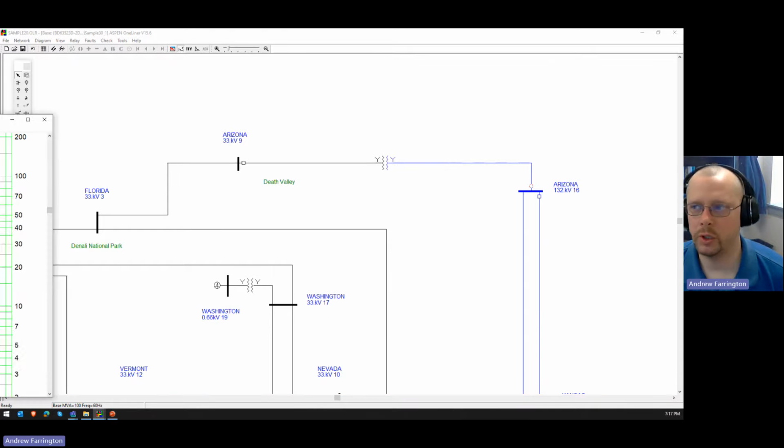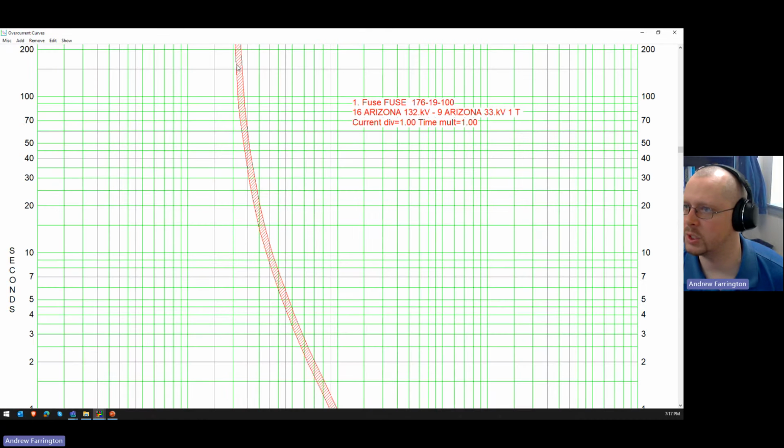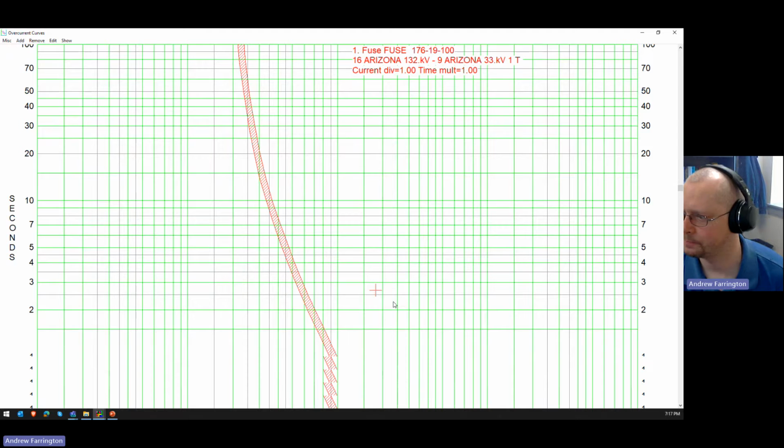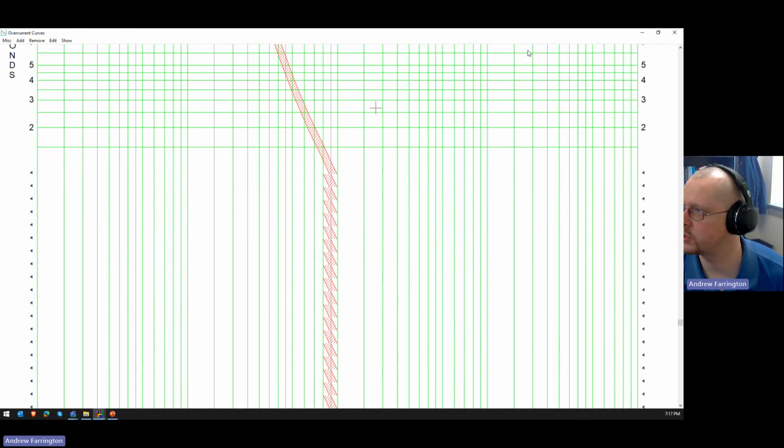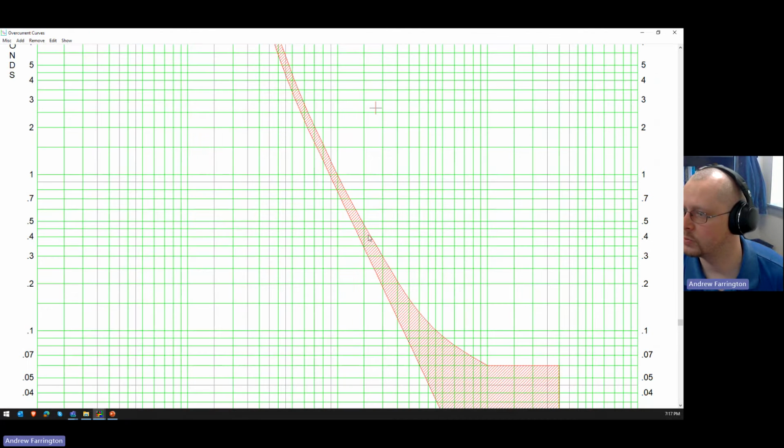If I show the curve for the fuse, you can see it's not one discrete line. It's actually two lines that are closed in by a hatched area. And so the fuse obviously isn't a totally precise element, so it can actually blow at any time within this hatched area.